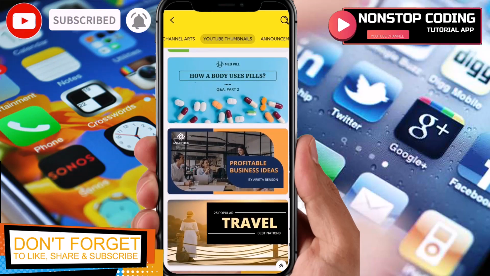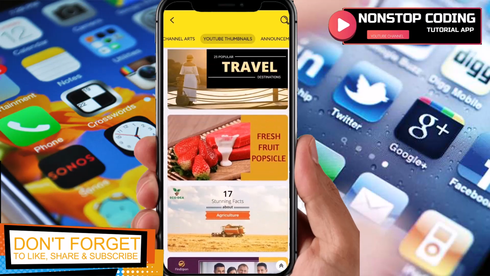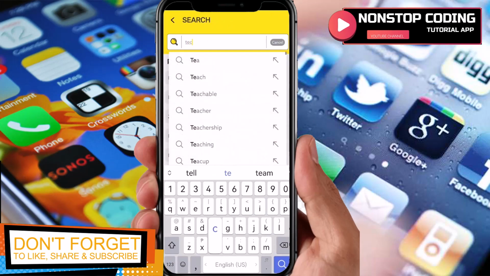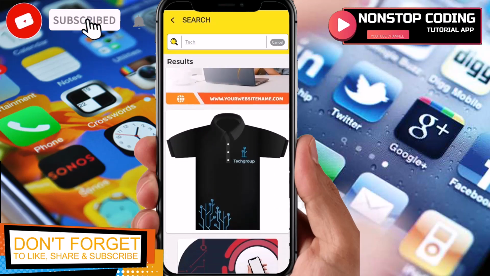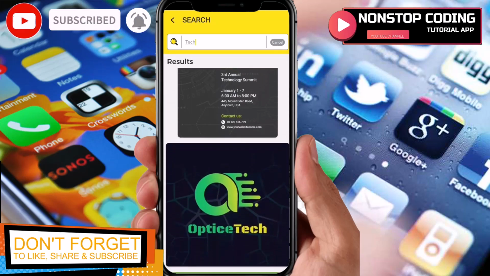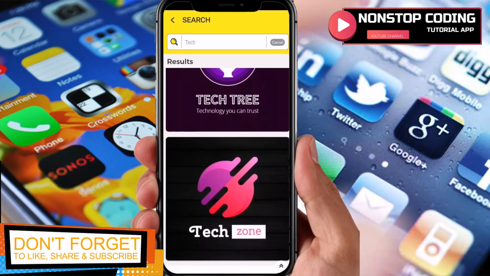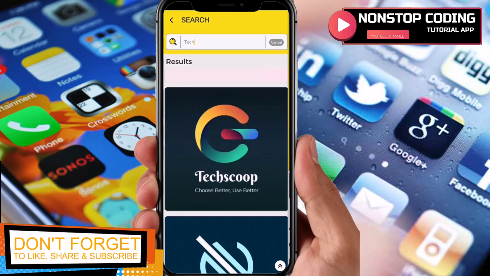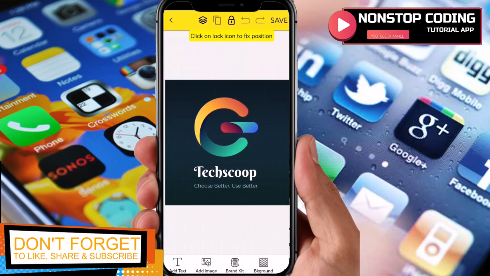Okay, so 5 online ideas, travel. So let's go ahead and try searching our topic, and since we're on technology, let's type it in. Tech. Okay, for technology, these are the available options. Alright, let's go ahead and try to edit this one and allow. So it's currently downloading, and yes, it's done.